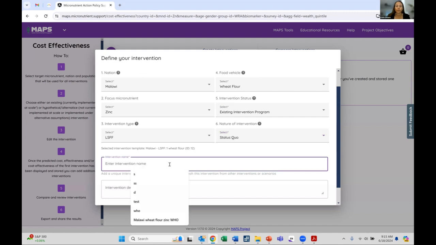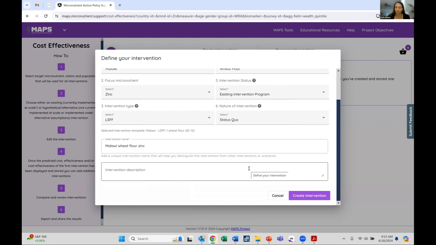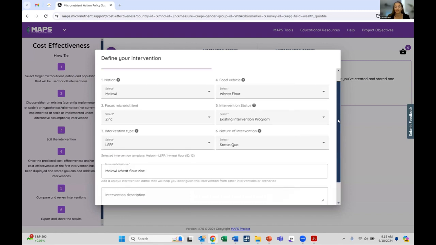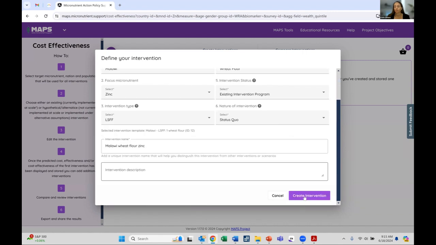And then you can give your intervention a name. It doesn't matter what you name it. So I'm going to name mine Malawi wheat flour zinc. You can see I've gone through a number of trials here. You can give it whatever name you want. You can add an intervention description, but that's optional. And then once you've made all of these choices to define your intervention, at the bottom, you'll press this button to create your intervention.